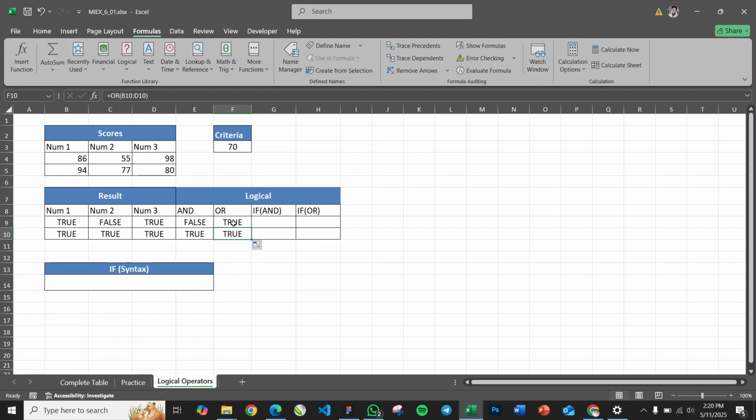Okay, so once again, the AND logical operator can be used to check if all the numbers meet our criteria. Okay, but the OR logical operator can be used to check or confirm if at least one meets our criteria.